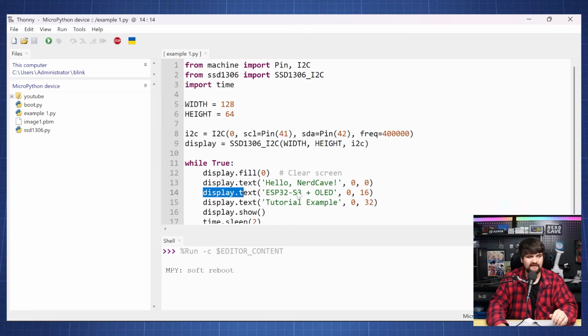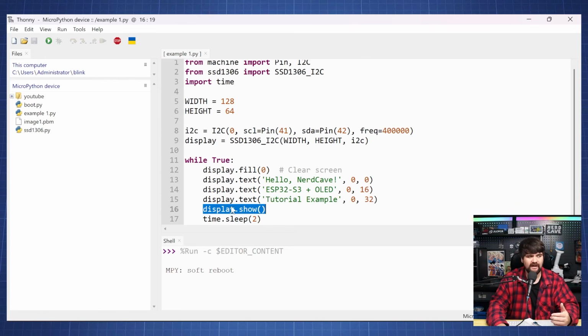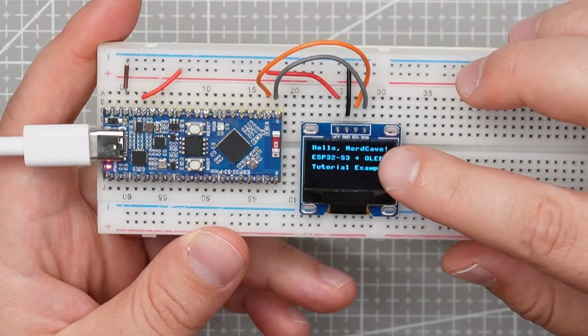And then display text, we start again from our 0 for our X axis, but we move down with 16 bits. Okay, and then we will write ESP32S3 plus OLED. And then we do the same here for tutorial. And then here we have display.show and then a time sleep. So if I run this code, I will get the following. Here we have our output like seen in Thonny.